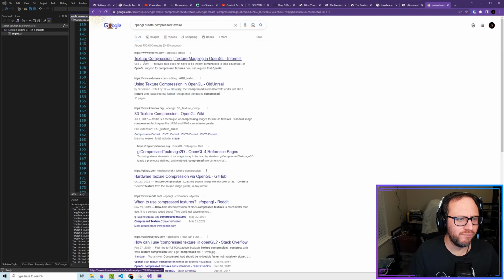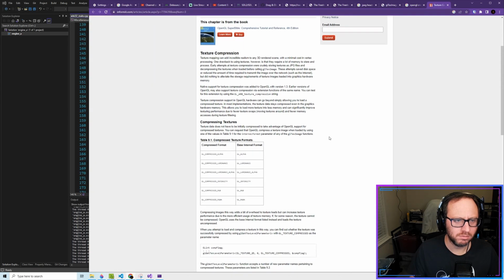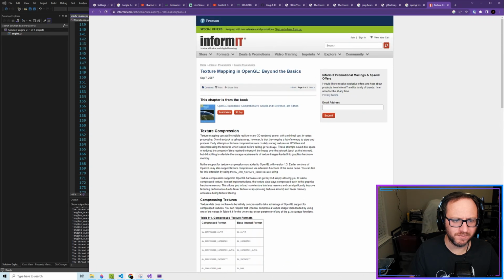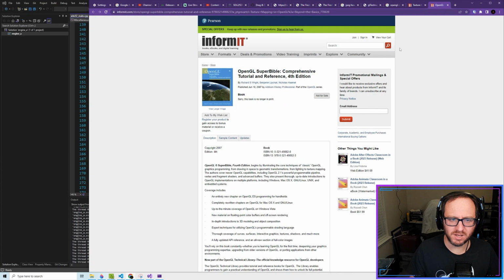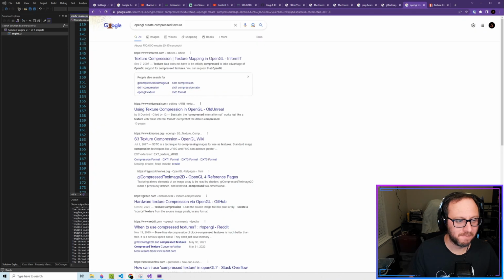I don't want to read Informit. What the heck is Informit? Inform IT. OpenGL SuperBible, comprehensive tutorial and reference. How is that different than the book I have? Well, for one thing, this was 2007, so it's no longer in print. Okay, we don't even need that.